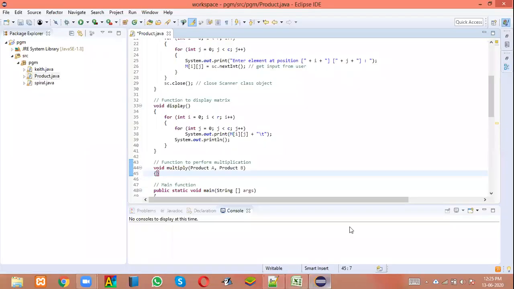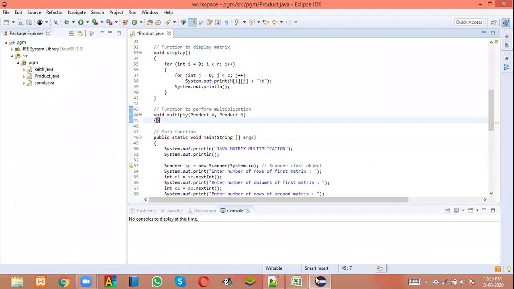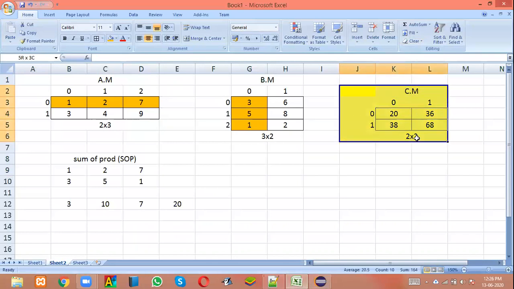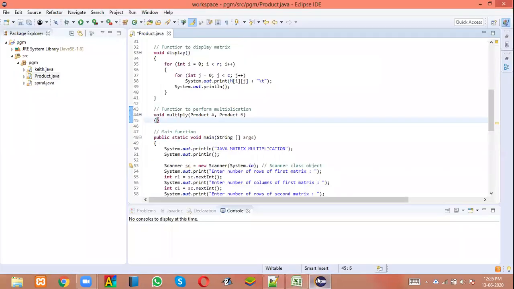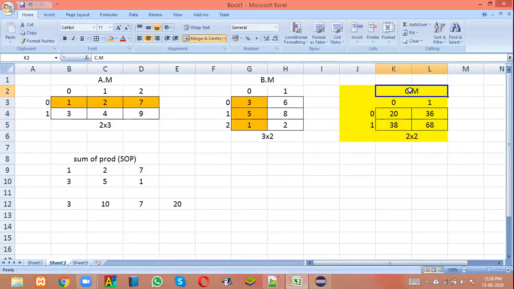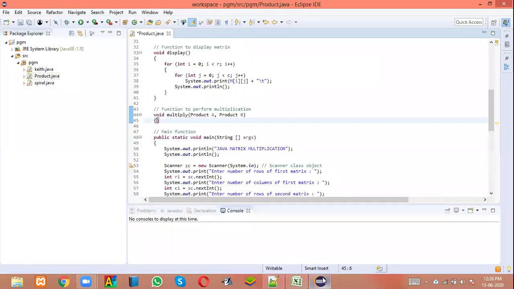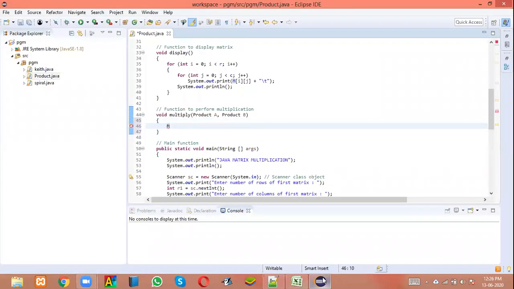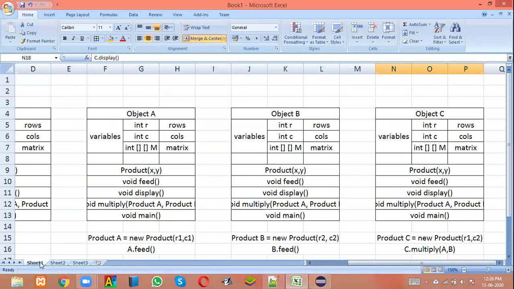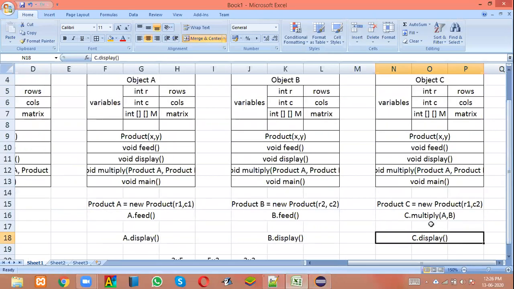Let's try to understand. As I told you, first we have to loop through this matrix. This matrix is the one we have to concentrate on. Okay. Let's loop. Now we don't have to write C dot M. If I'm writing M here, this M will refer to the M in the current object. See, now I am doing C dot multiply.